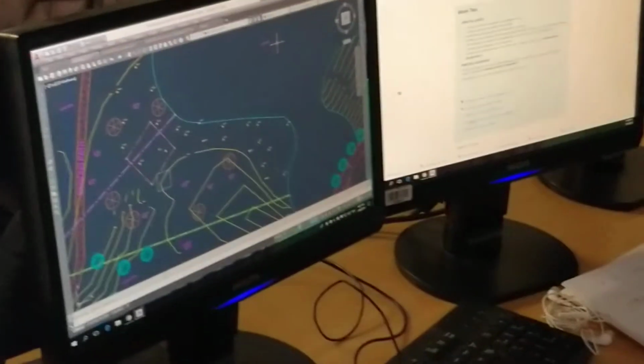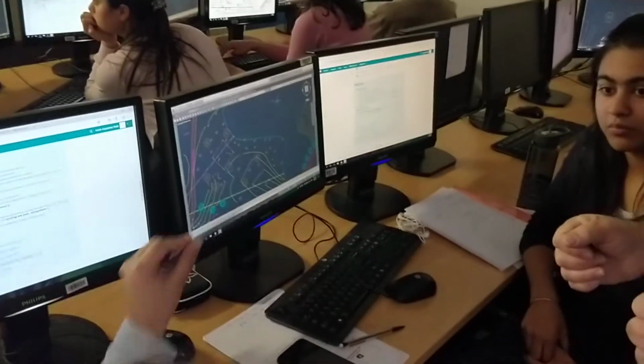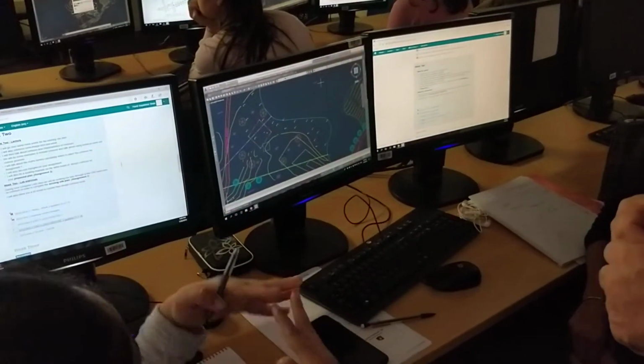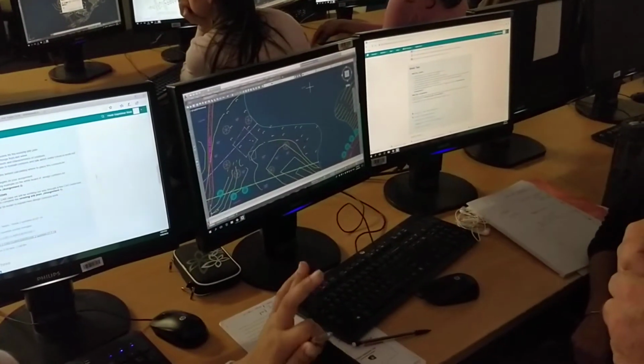Okay, so if in drawings our contours are crossing trees, we have to draw like that for our drawings.